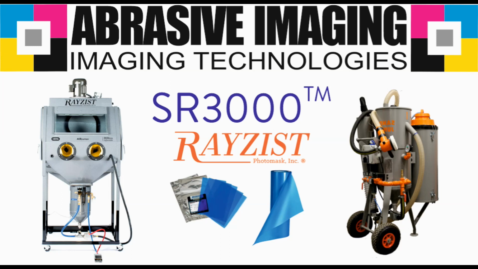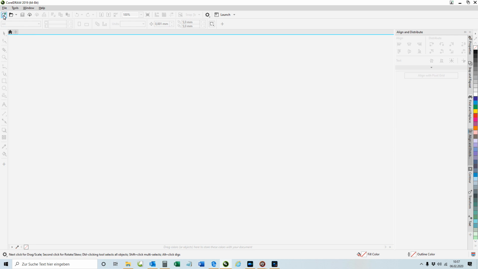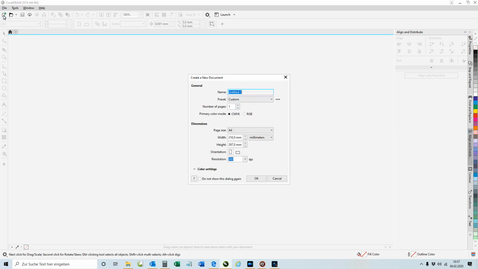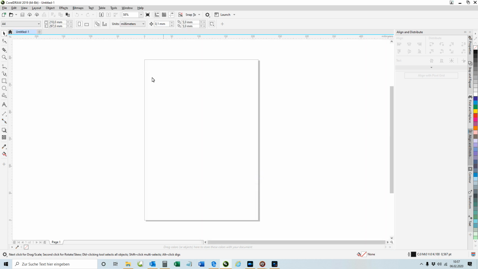In this video you will learn more about sand carving a photo. At first we prepare the graphic with CorelDRAW 2019, the current version. At first you have to create a new document. Choose the right size you want to print on, and it should be in CMYK. Here you have the document size you've chosen before, in this case A4.